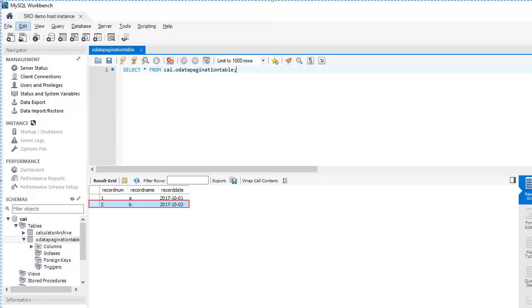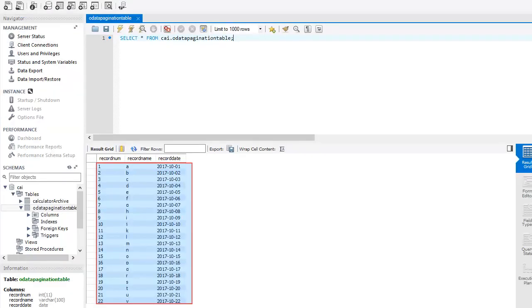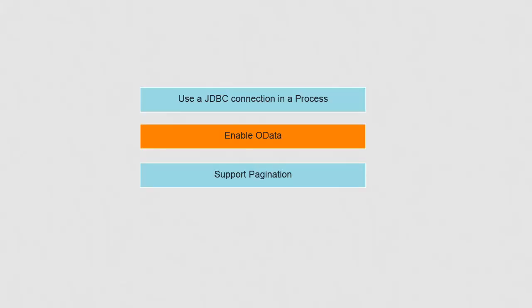In the MySQL Workbench, you can see the entry in the table. Similarly, we have added 20 more records to the table. The rows appear in the table as shown here. We'll now enable OData for this JDBC connection. With this, the user should be able to see data on the client in response to a service call. In short, this will help expose data as a service.